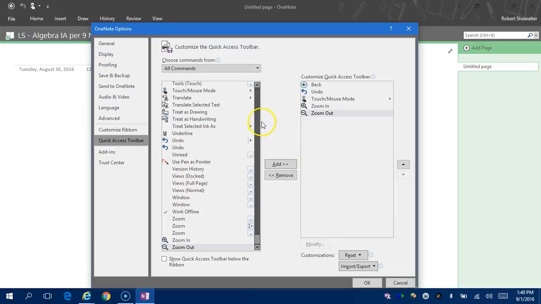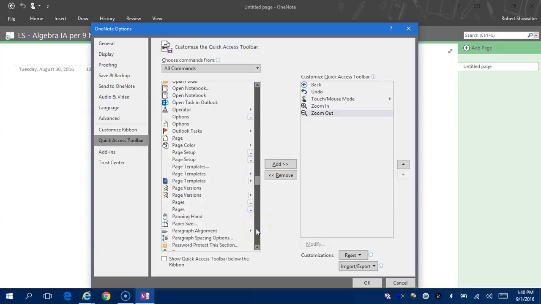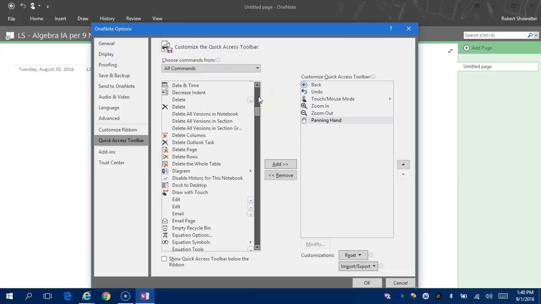Then we're going to find a quick access button called panning hand. So we're looking for the P's. Panning hand, where are you? There you are. Okay, we're going to add that. We'll show you what those do in a second. Now we're going to look for draw with touch. Draw with touch is what we're looking for. We're going to add that.